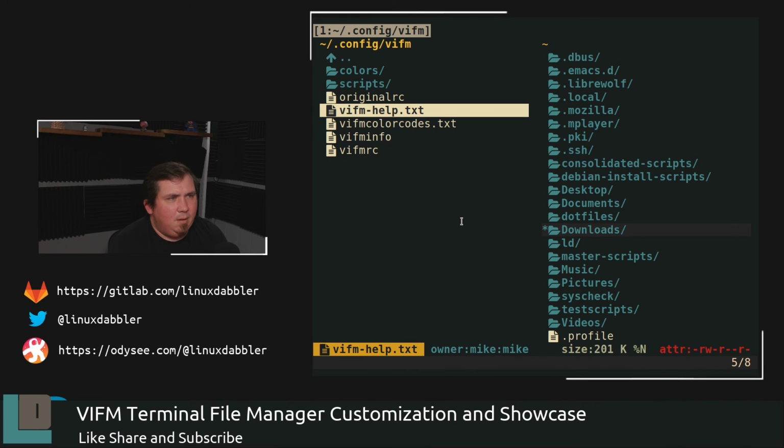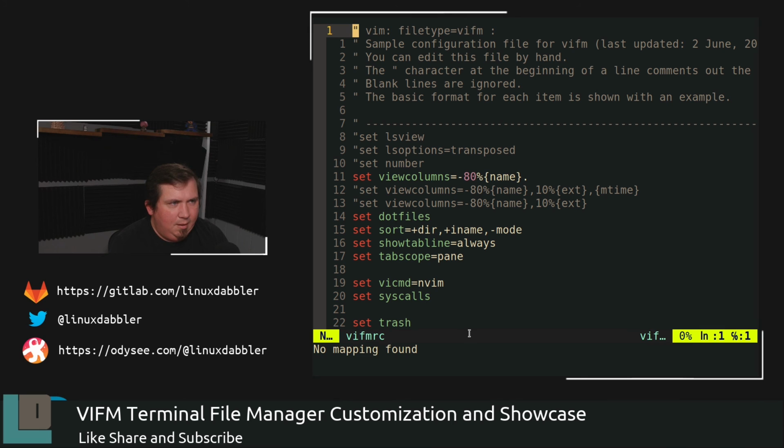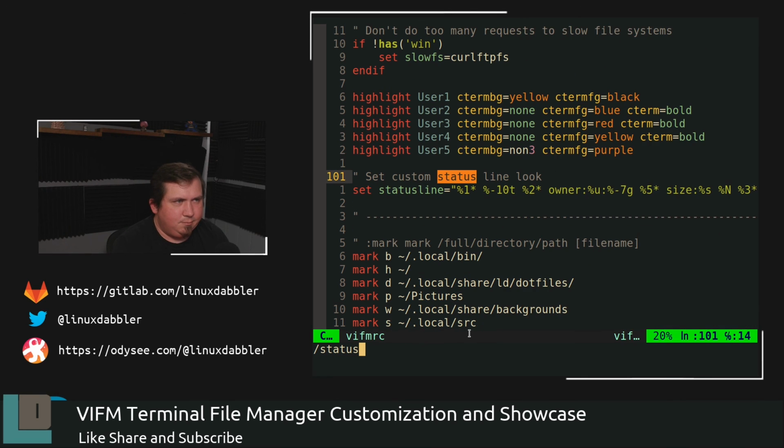And down here in the status line, you see I have the file name, I have the owner, the size, and the read-write attributes down here. And they're all different colors. So let's go into this vifmrc and let's look for status line.